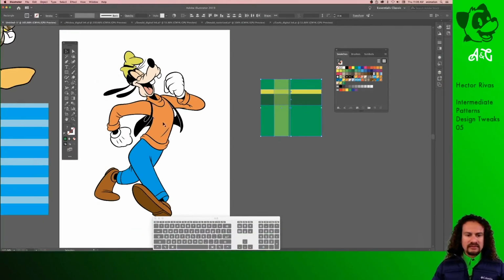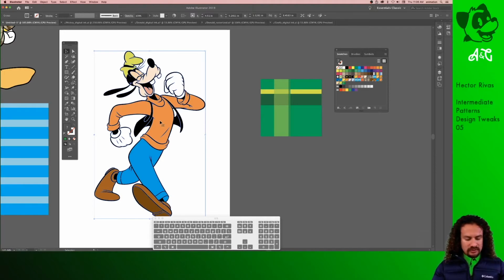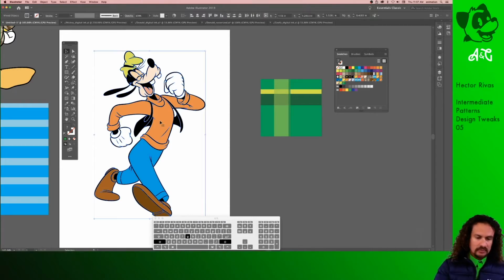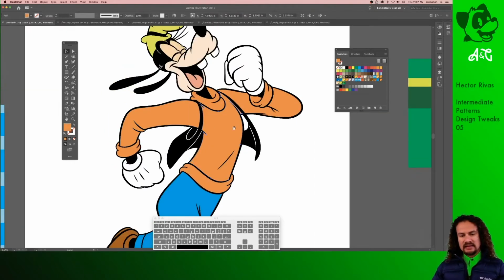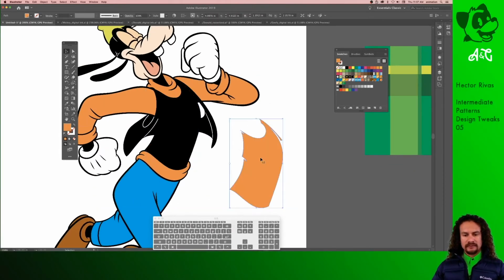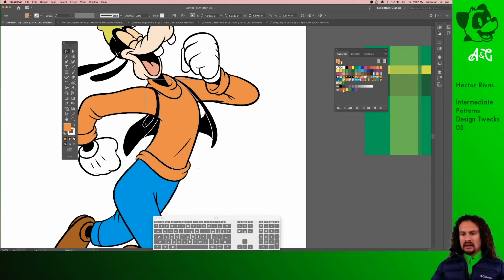And I'm going to fill his Goofy sweater. Now, when I select Goofy with the black arrow, he is grouped. So I'm going to ungroup him first, which you know the shortcut, Command, Shift, G. And that ungroups him. So now I can select individual shapes. And I'll fill it with that tile that we just made.